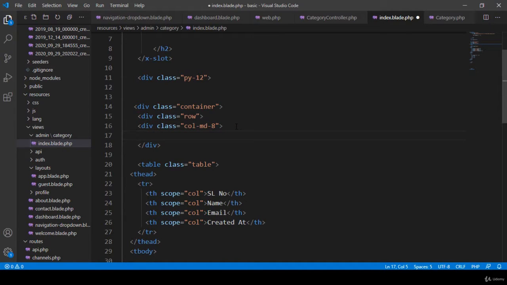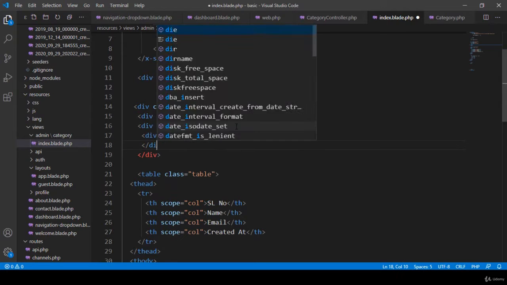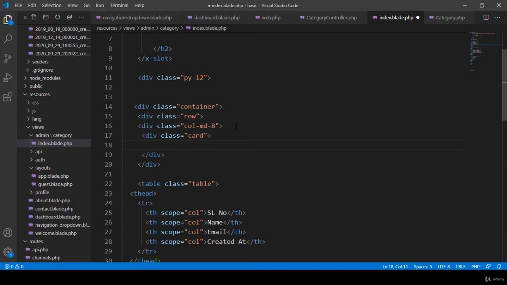And after that I want to take another div. Sorry, I take another div, and I close this div. And then here I take another Bootstrap class, card. I want to use it as a card, and I also take another div.